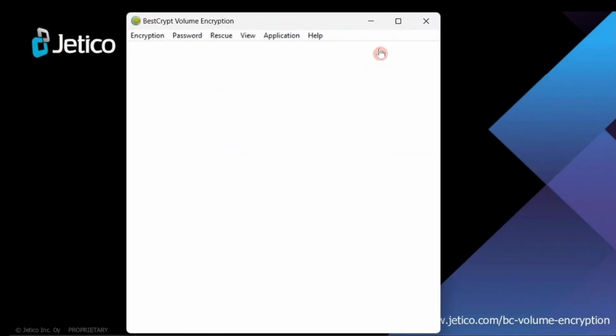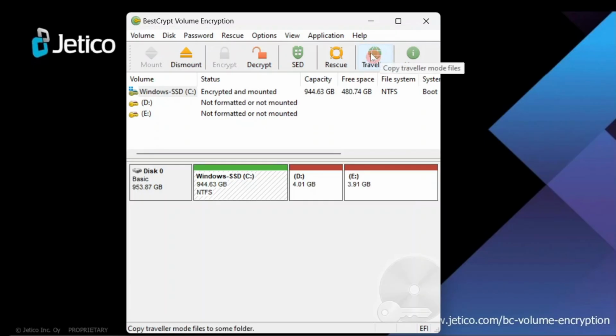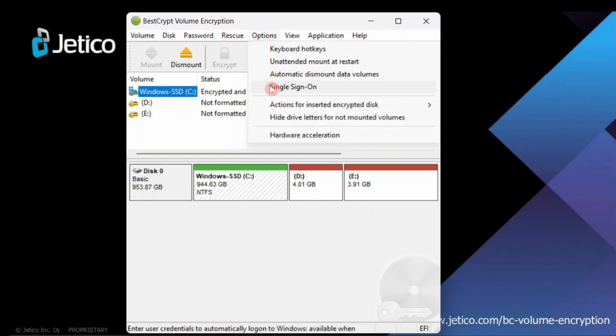Switch to Advanced Mode. To activate the single sign-on feature, you must first encrypt your system. If you haven't done that yet, then please watch that how-to video on our website to learn how to encrypt your system with BestCrypt. Now go to the Options menu and click Single Sign-On.